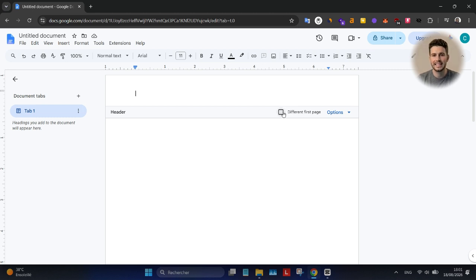By default, any text you type here will automatically duplicate across every page in your document. To prevent this, simply check the box labeled Different First Page. Now you can type your desired header text onto the first page. Feel free to format it however you need. You can make it bold, center the alignment, or change the font color.